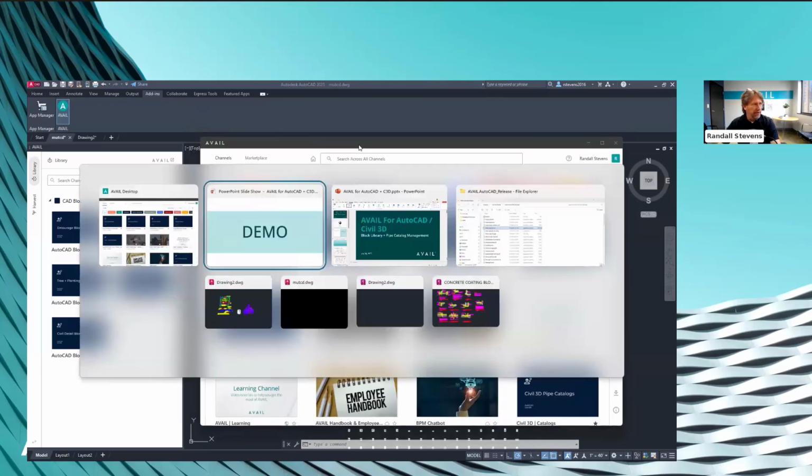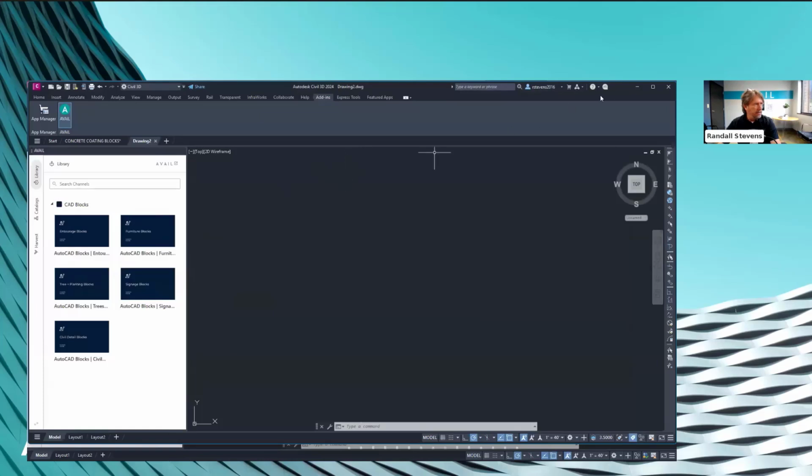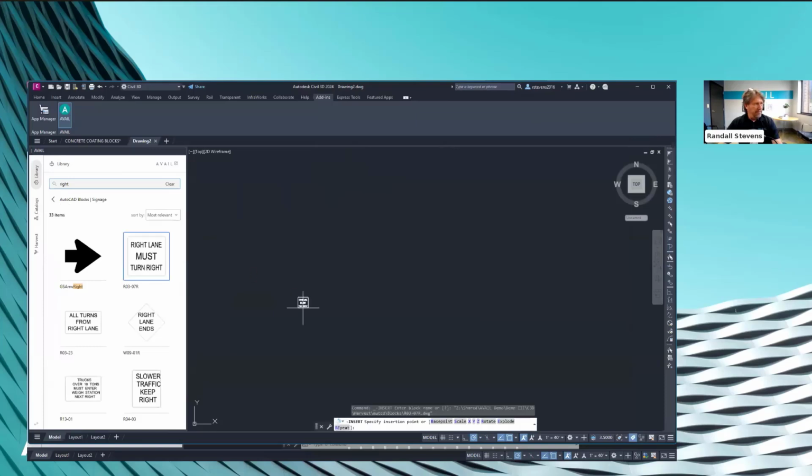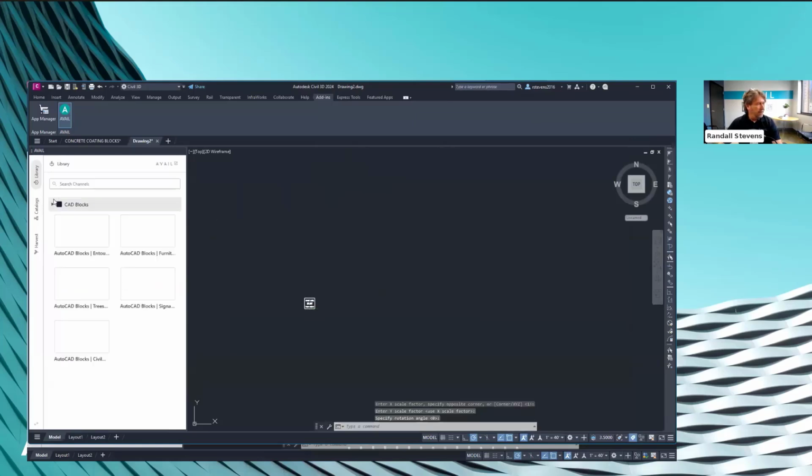But let me move over to Civil 3D and show you. Same interface there. Again, if I wanted to bring signage block libraries in, drag and drop to be able to bring assets in, and all completely searchable.